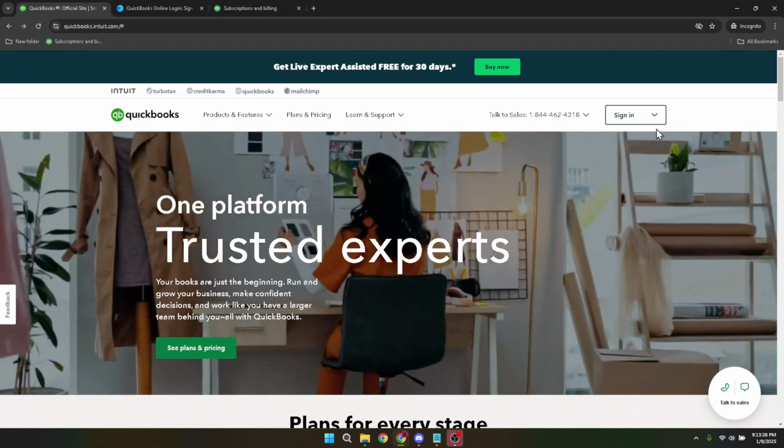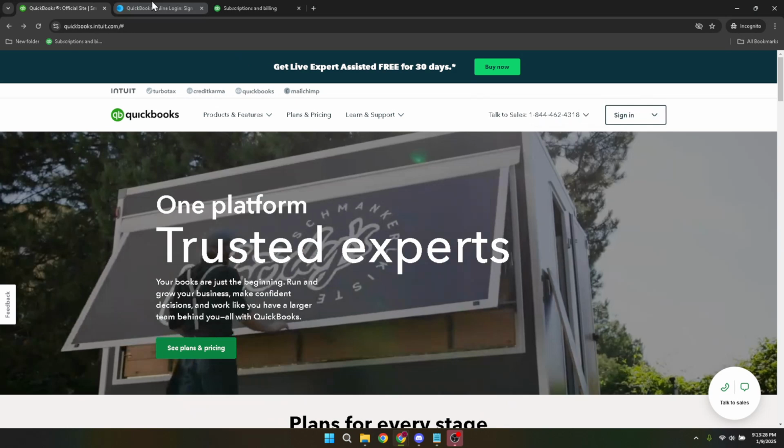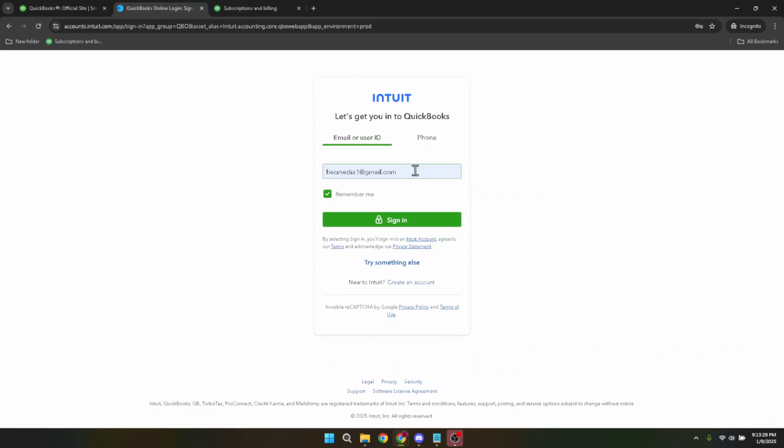After clicking sign in, you'll need to enter your credentials. This means typing in your email and password associated with your QuickBooks account. Be sure to double check your entries to avoid any login issues. We've all been there, right? Once those details are in, hit the sign in button to access your account. This step is crucial, as you need to be logged into your account to create a shortcut for it.